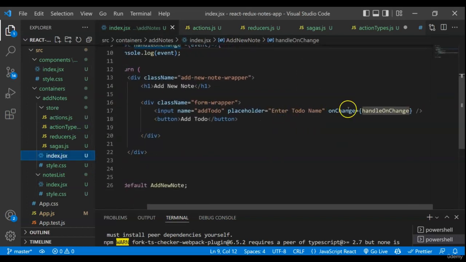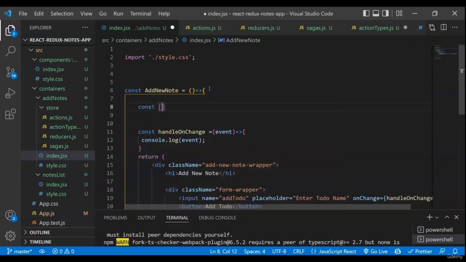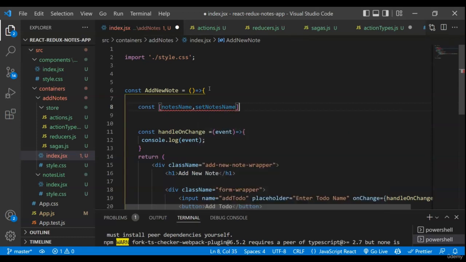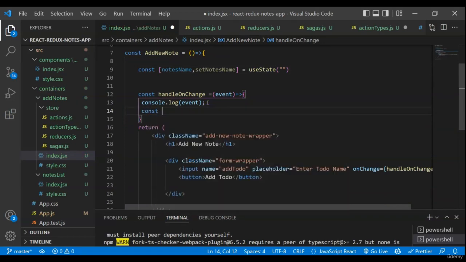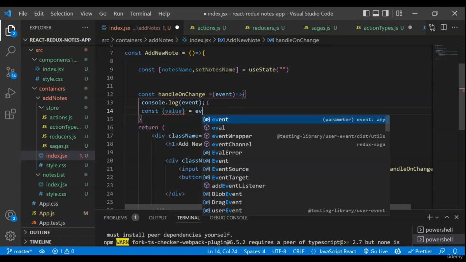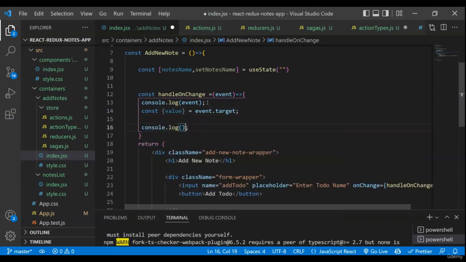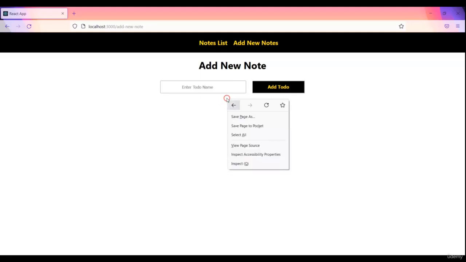So for that, first I think we have already created this handle on change. I'll take some state here. So this will be, for example, nodes name, and set nodes name. This will be equal to useState of empty, and here at the end what you have to do is just take the value from event.target, and if I just log here, let's see what we are getting. So this will be value. Let's remove this and let's save and check what we are getting.